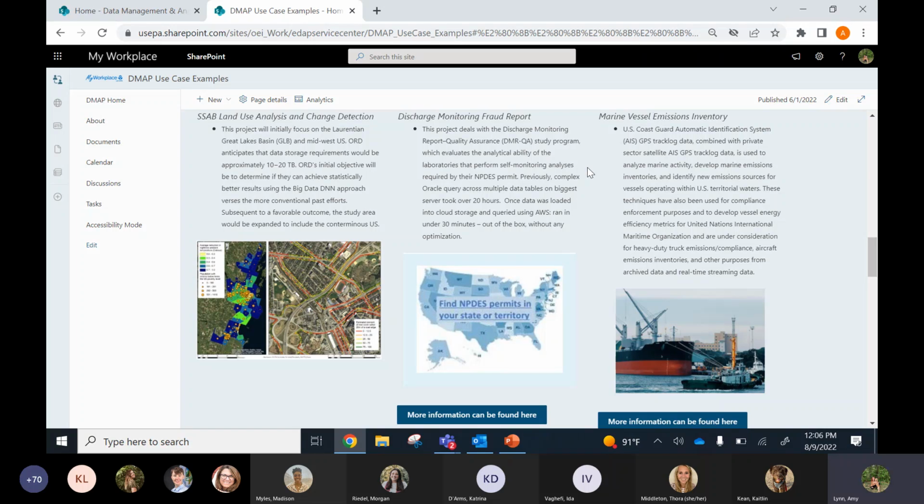So the group then turned to DMAP and loaded the data into cloud storage and ran the queries using Amazon Web Services. Under this model, the queries were able to run in under 30 minutes, which saved countless hours and increased efficiency for the project overall. So this is a great example of the kind of value that can be provided by DMAP in its suite of tools.